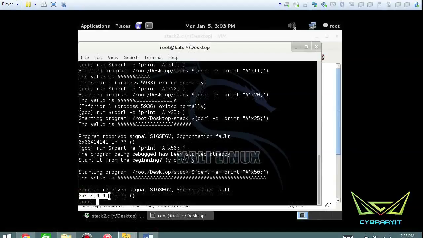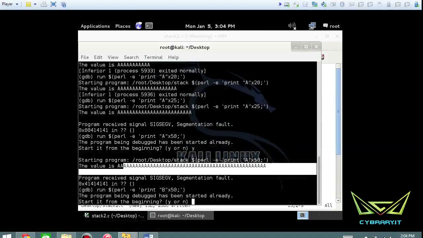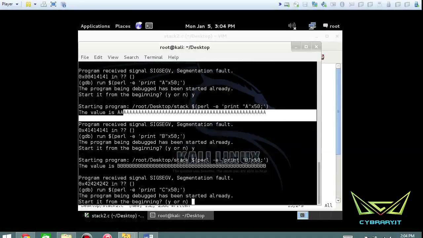But 414141, this is all A's, and you can actually prove that if you were to change it to, for example, B's. Start the program from the beginning, 4141 and 4242, A, B, if you want to get creative here. And this is how you learn. This is how you learn this stuff.